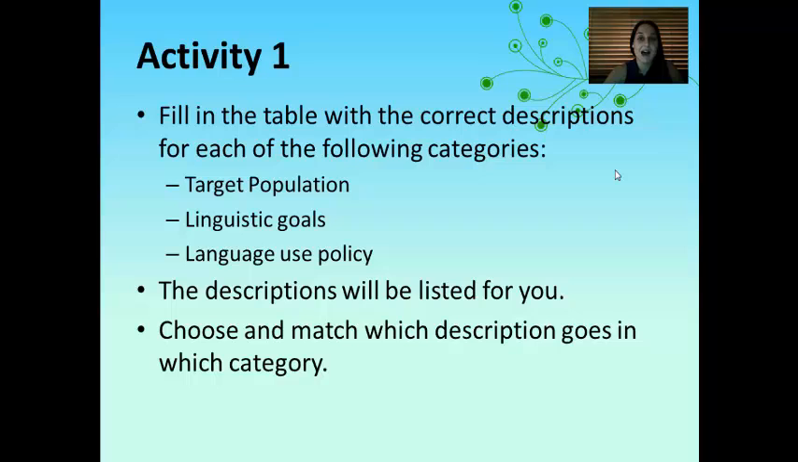Okay, so at this point, I'd like you to start on the first activity, and actually the only activity for this week. And you'll find the document available in the unit where you're watching this video. And what I'd like you to do is fill in the table with the correct descriptions for each of the following categories: the target population, the linguistic goals, and the language use policy. This is information that we've just covered. We went through all of the different types of models. And you'll find that the descriptions are listed for you on the page. And what you have to do is choose and match which description goes in which category.